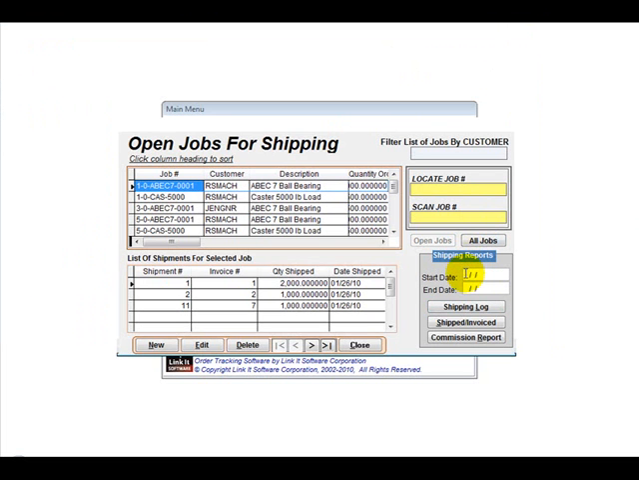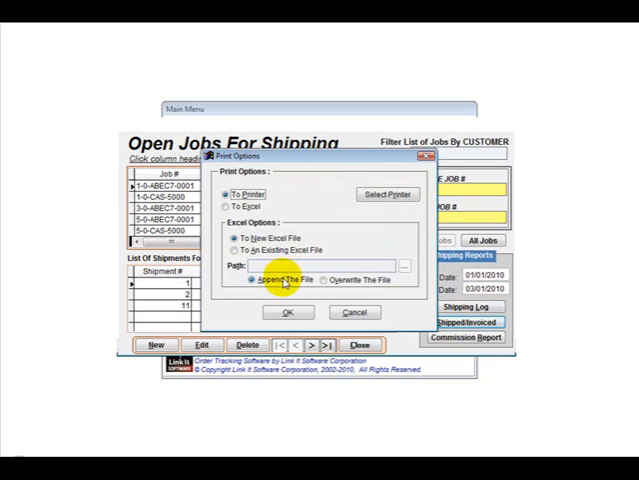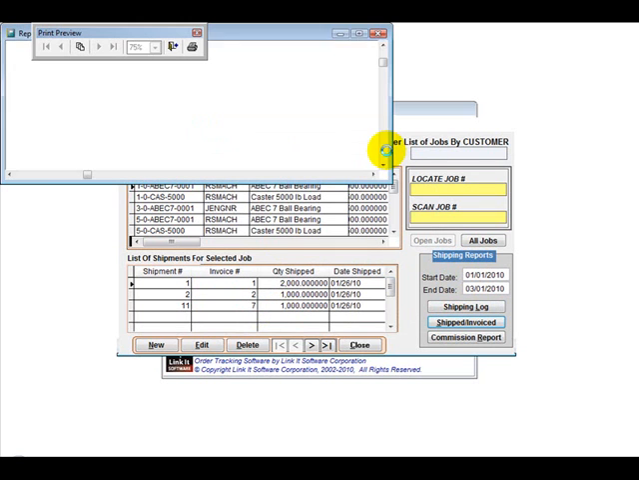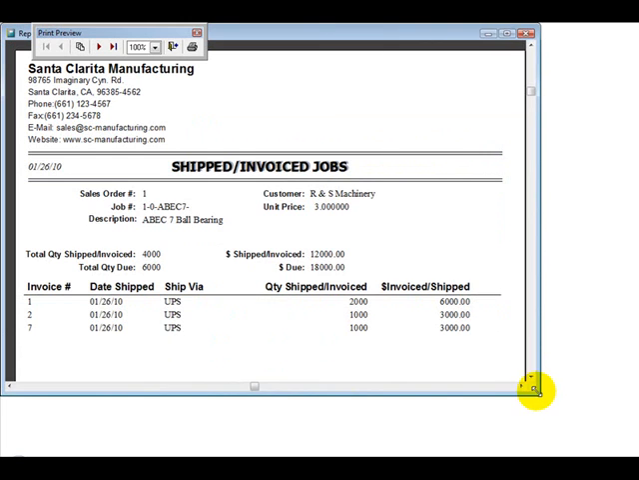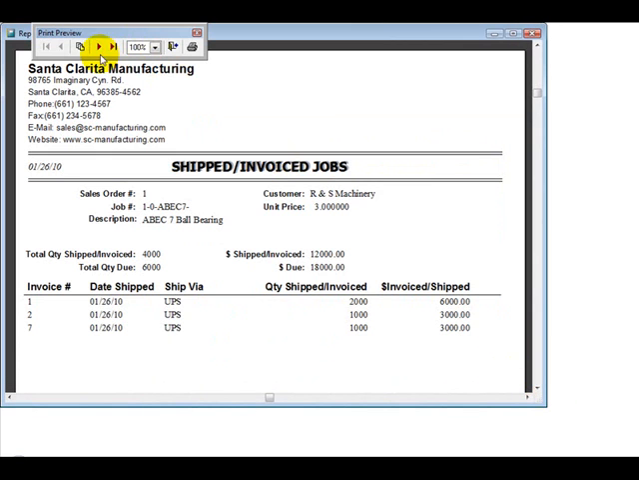The next report you can print shows you all of the shipments for each job within a date range and the number of the invoice for each shipment. As with the shipping report, you must first enter a date range before you can use this report. Once you've entered the date range, then click on the Shipped/Invoice button. Each page on this report shows all of the shipments for a single job. You can use the arrow buttons on the report toolbar to move through the pages.